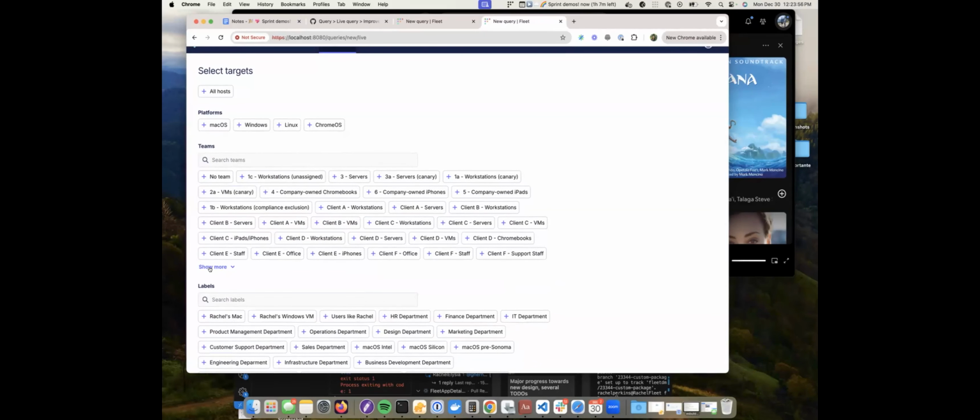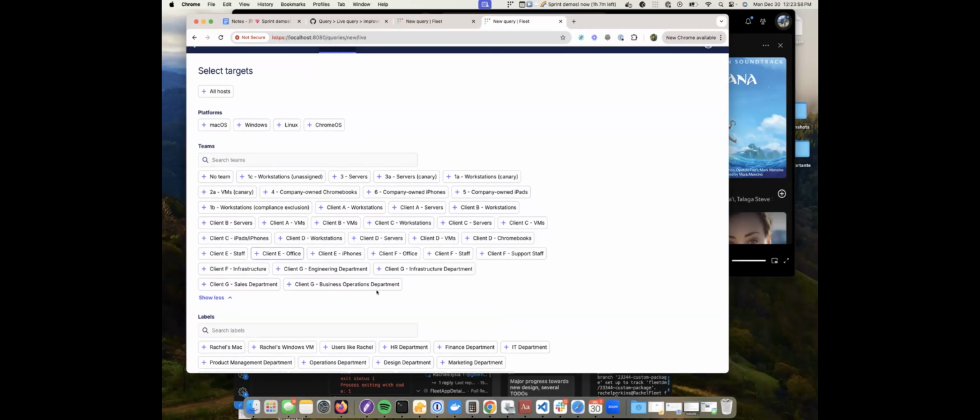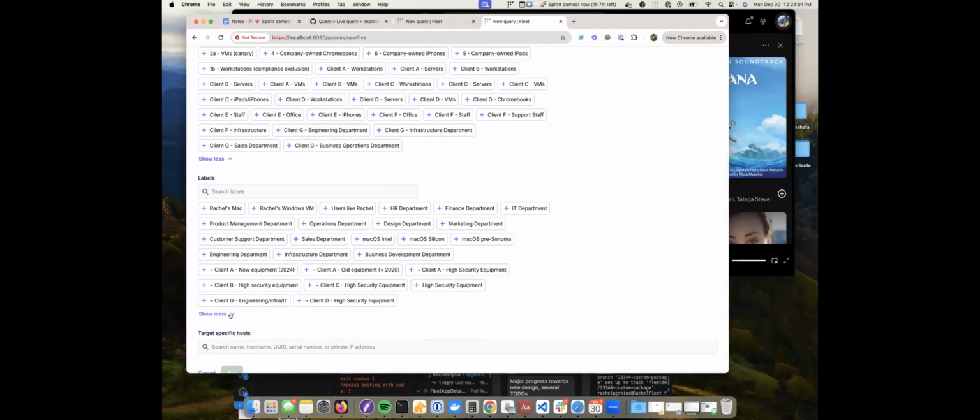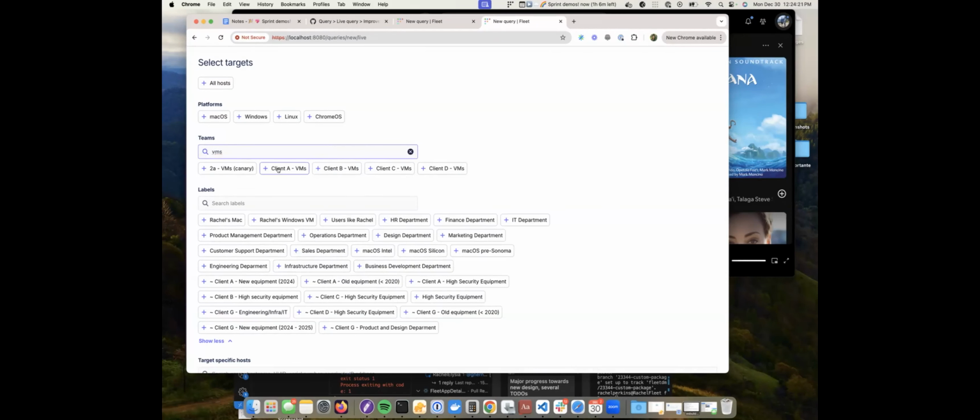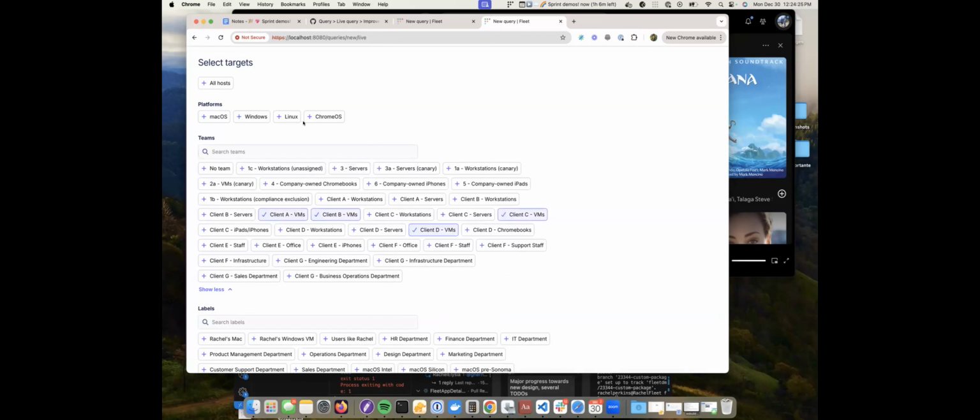If you wanted to show more, this will show you the teams and labels that are past our 600 character limit. That was just a design decision on how to decide where to cut the number of teams and labels. And when looking at this, instead of having to Command F, you can now actually search in here, which is great. So I can see, oh, I want to look at all these virtual machines here, and that will be selected for me as it is.